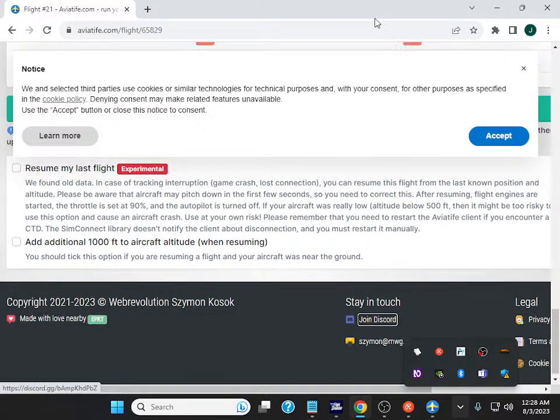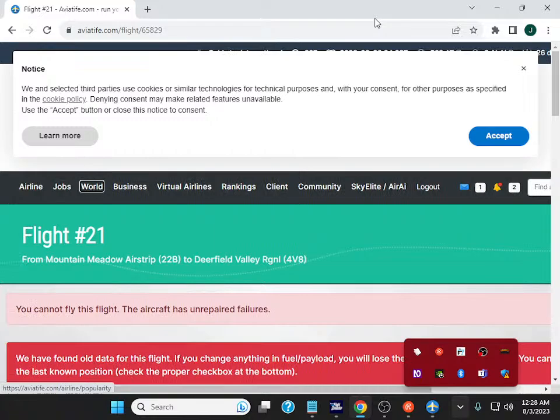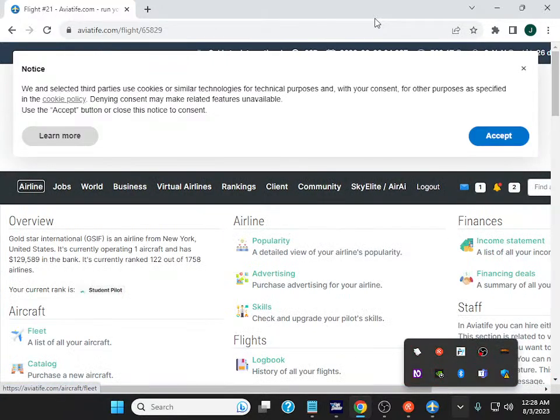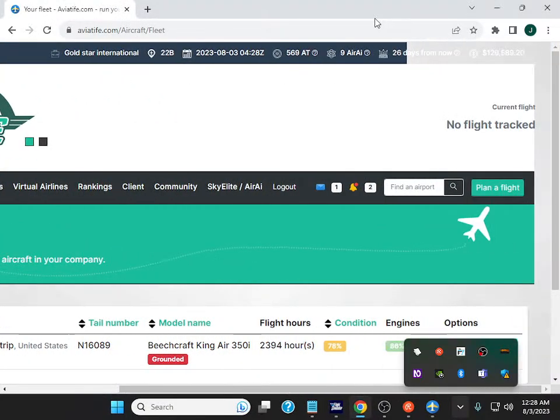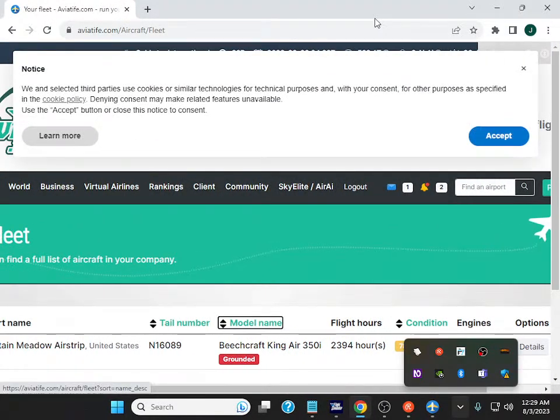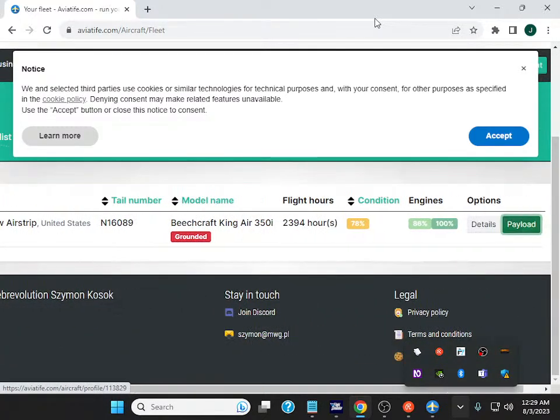Join Discord link. Airline page, logo, visit airline link. Jobs link, world link, business link, virtual airlines link, rankings link, community link. Company goals. Fleet. Company fleet heading level 2. A table with details links for each aircraft, including the EPKT aircraft.